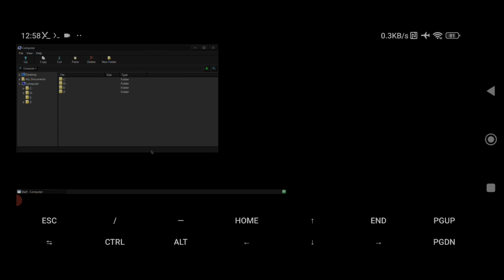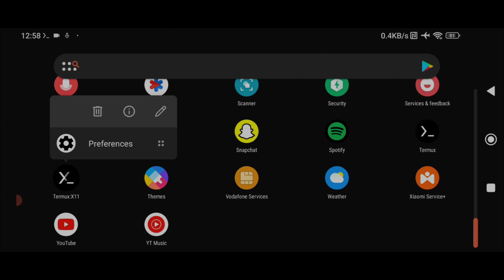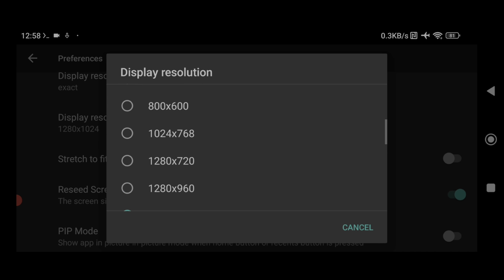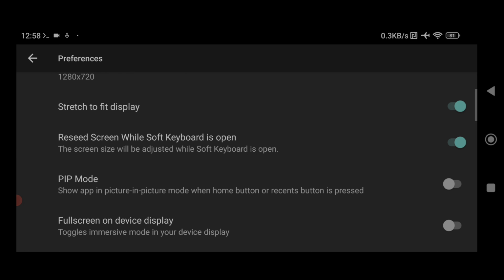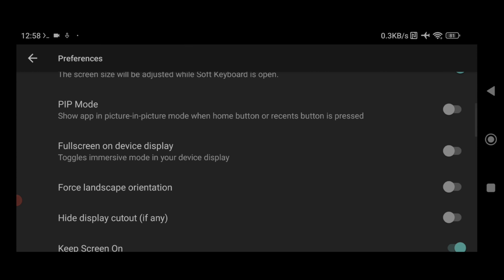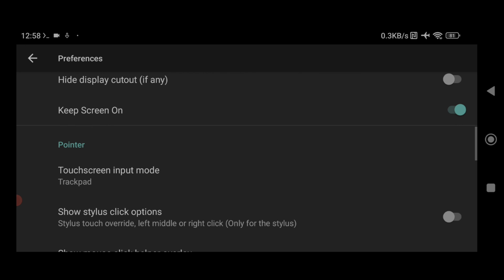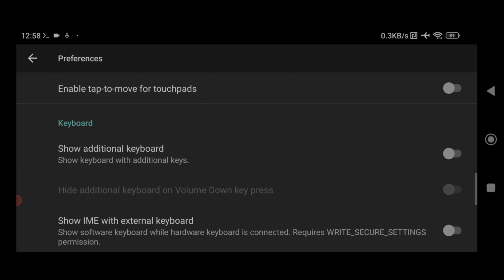So you have to set up Termux X11 first. Go to Termux X11, touch and hold on it, go to the preferences, click on display resolution mode, select exact, set the display resolution to 1280x720, click on stretch to fit display, turn on the full screen on device display, and go below and turn off the show additional keyboard. Okay, now you're good to go.